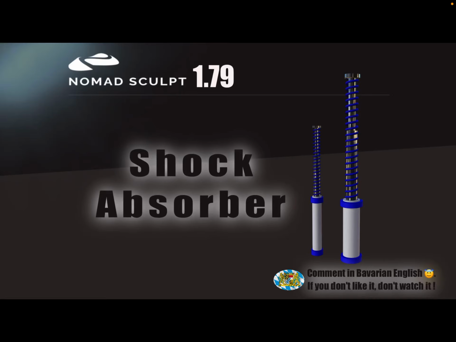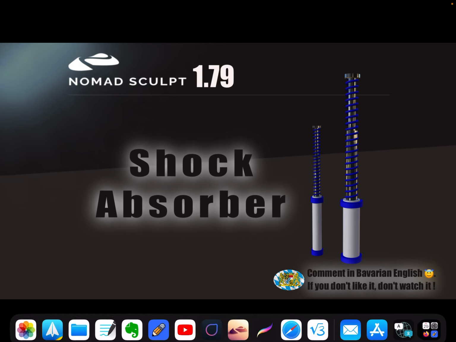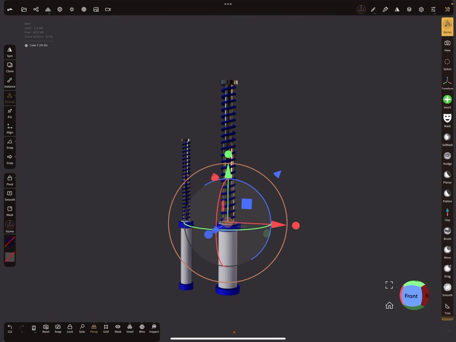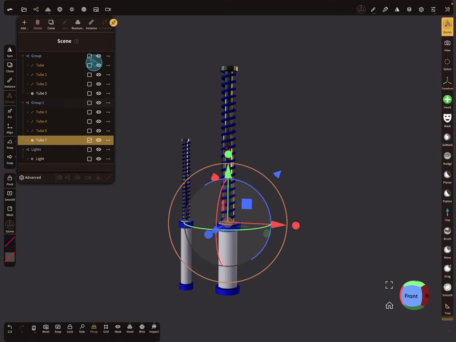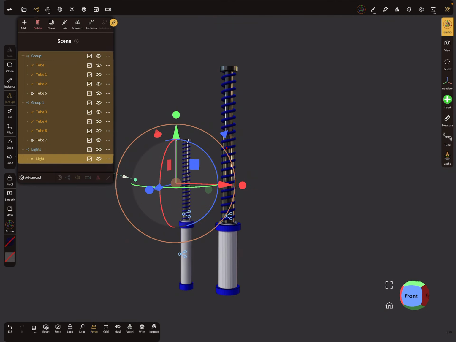Hello, Nomad Sculpt, and this is a just for fun video: shock absorber. I recorded this video with version 1.79, but it should work with 1.78 also. So here, this is such a shock absorber. So, boing, boing, boing. Okay, and let's start with a new scene.